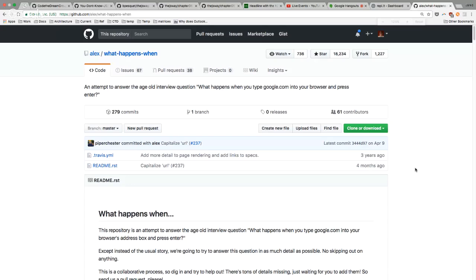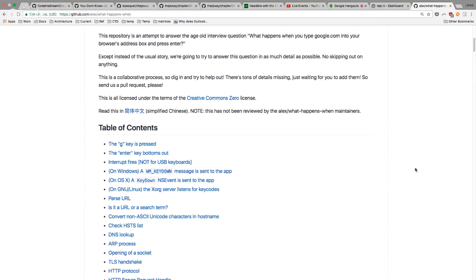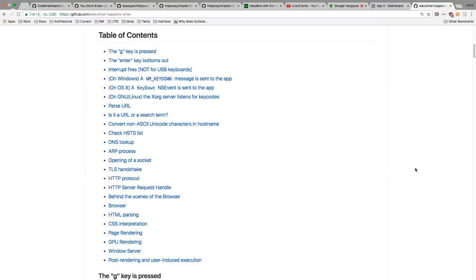There's literally a GitHub code page site that has gotten really popular in the past couple weeks of what happens when you type google.com into your browser and press enter. Because you're thinking, this is something very simple. I just typed google.com, right? And this is an attempt to break down, like, this is just the table of contents of what's going on in your system when this happens.